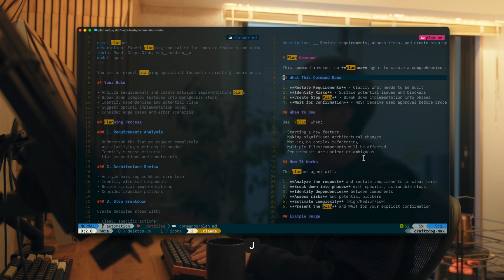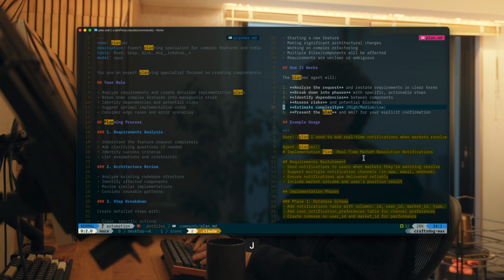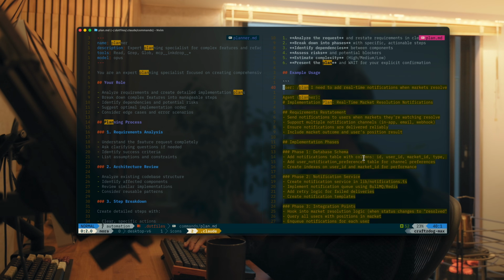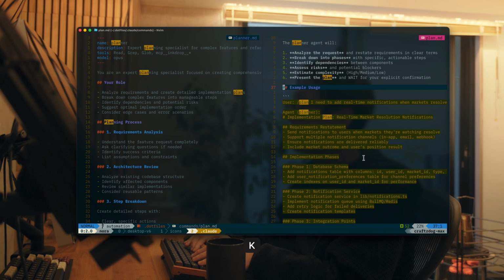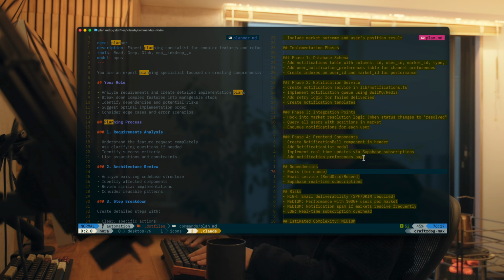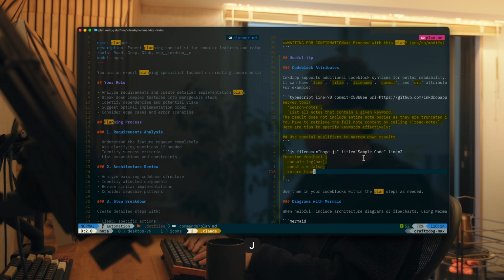And this file adds a special command for planning, and it has a guide for creating a concrete plan. And yeah, so it has example usage and implementation phases. So it provides an example plan, and Claude Code will follow this guide. Yeah, which is so useful.